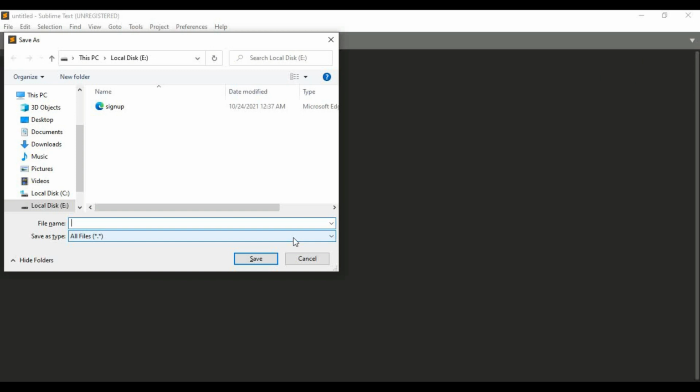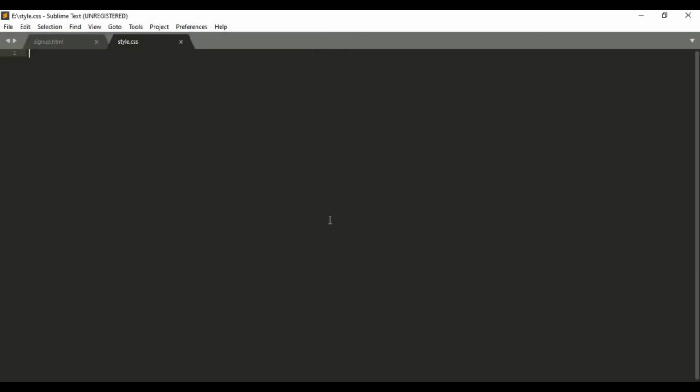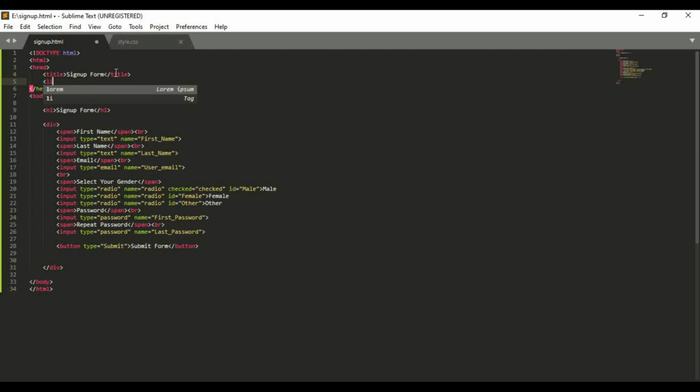Start a new file and give it the name style.css in the same directory, okay, and save it. First we'll need to link it with our HTML file with the name style.css and save it.